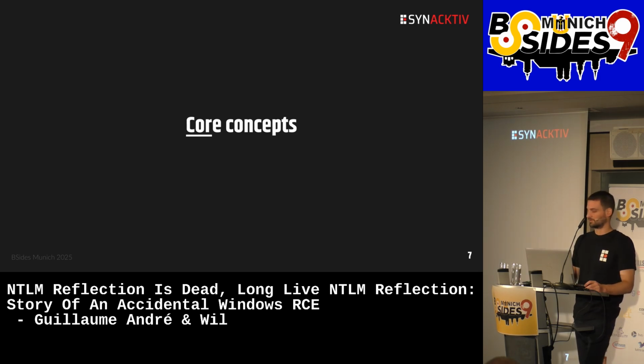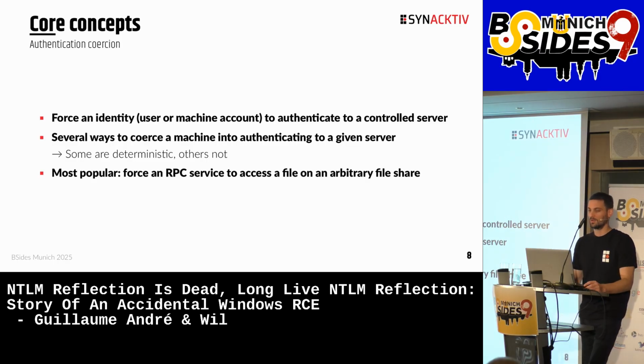So before digging into the vulnerability, I will give you some core concepts, so everyone is on the same level in order to understand. The first core concept will be authentication coercion. Authentication coercion is when you force an identity, it can be a user or a machine account, to authenticate to a controlled server. There are several ways to coerce a machine into authenticating to a given server. Some are deterministic, some are not. The most popular one is to force a call to an RPC service in order to access a file that points to an arbitrary file share.